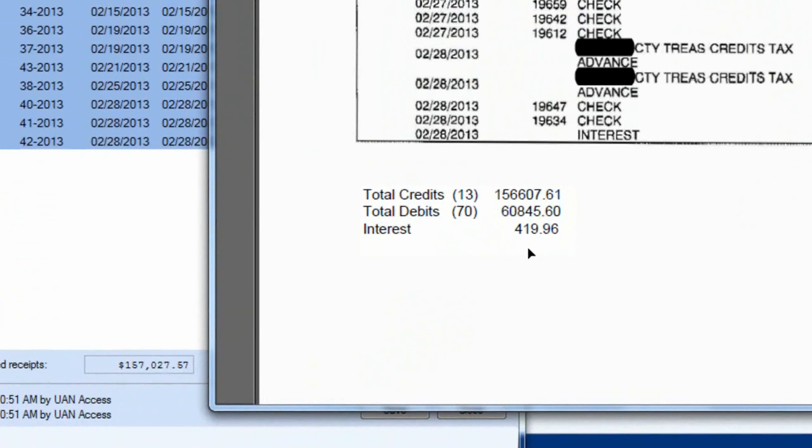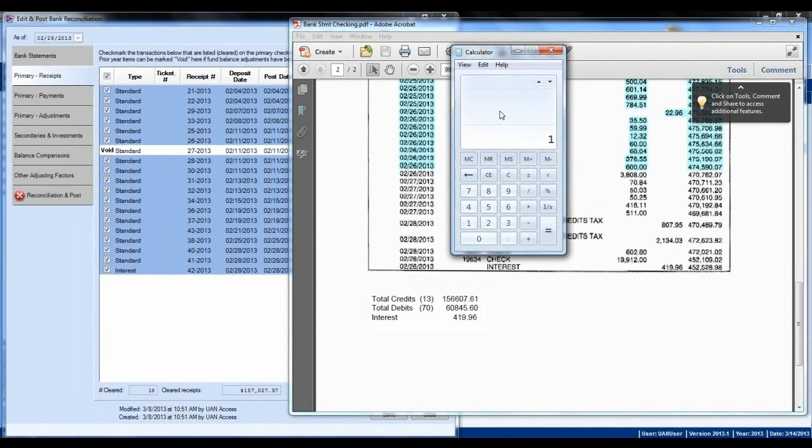Every bank's going to be different. So once you get down to the bottom, you'll see you've got your cleared receipt amount in UAN of $157,027.57. If your bank separates the interest and credits out, you just do some simple math, which I can do for you. So we've got $156,607.61 plus $419.96. And as you can see, our total amount of credits will be $157,027.57, which matches UAN. It lets us know that we've reconciled our receipts and we're ready to move on to payments.